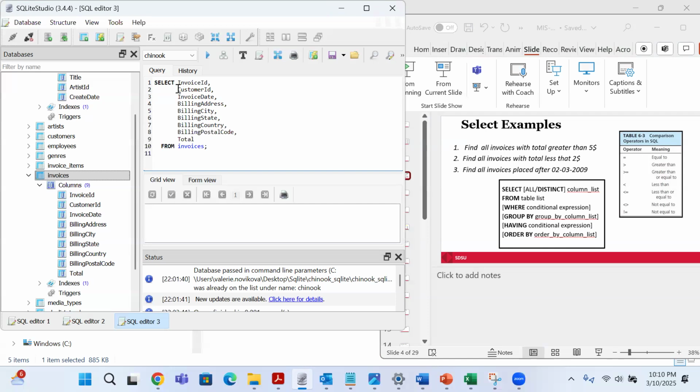So what data do I need from invoice? Since it doesn't tell me exactly what data I need from invoice, I'm probably going to start making my own choice. So I need invoice ID, invoice date. I probably don't care about all this billing information. So I'm just going to leave invoice ID and date here.